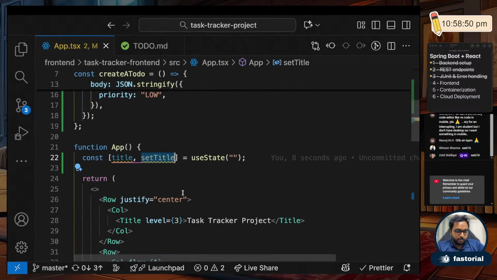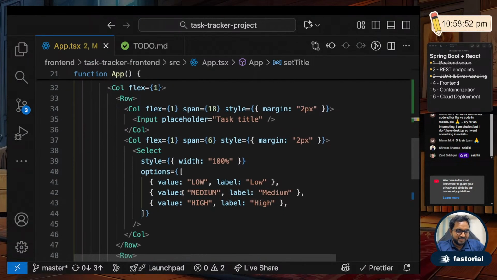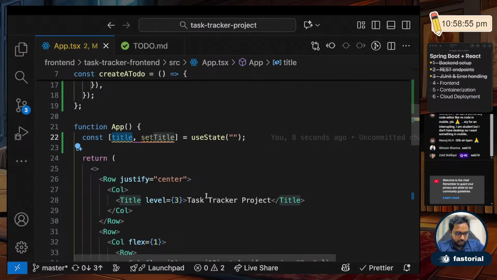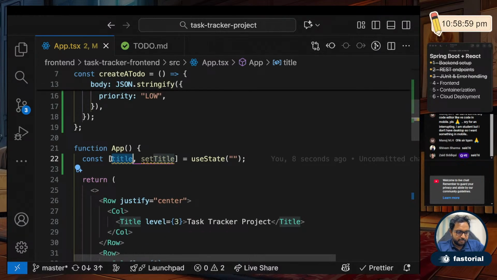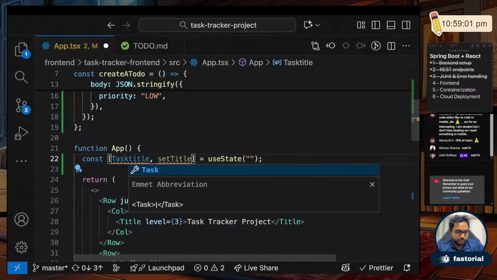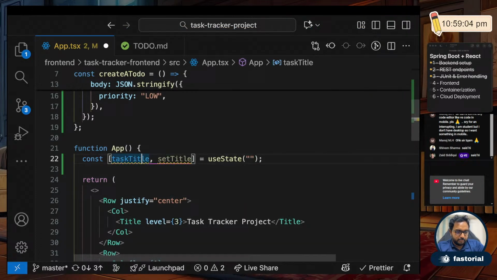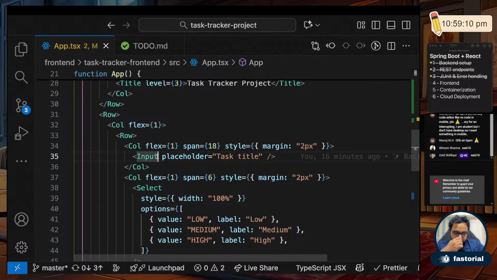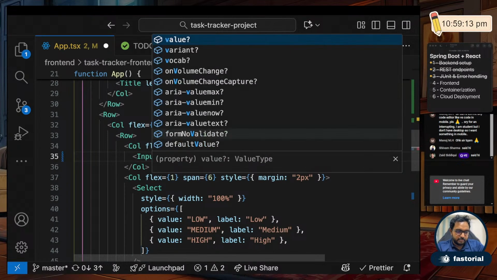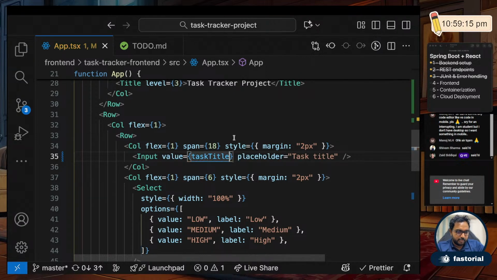Okay. So too much talking, let me do it. If I go to my task title, I'll make it task title so that nobody gets confused. Task title and set task title. For task title, I have my input variable here, right? So here I'll set its value as task title. Then I should set the getter. So this is kind of the getter. I should also do the setter, which is the set task title, right?